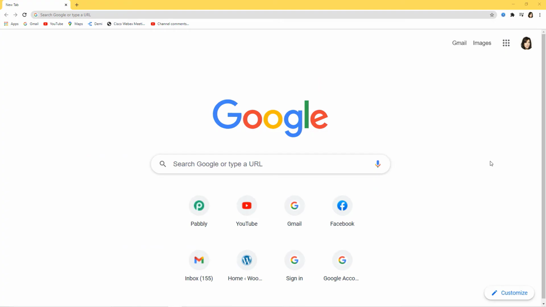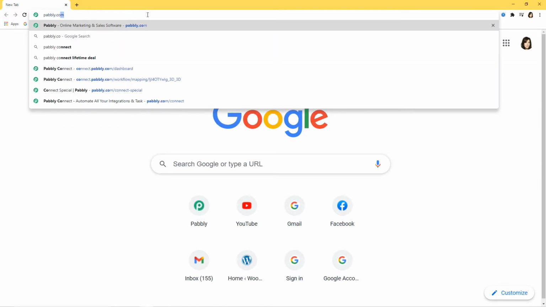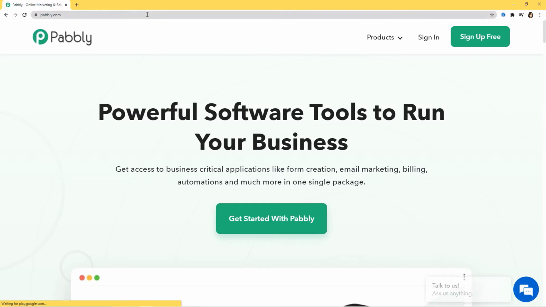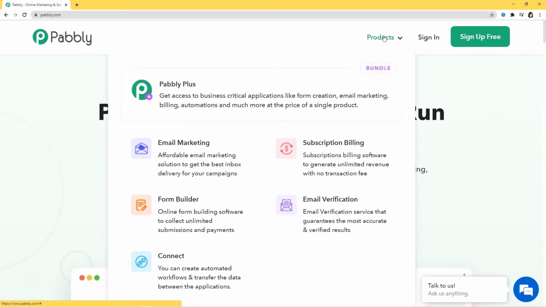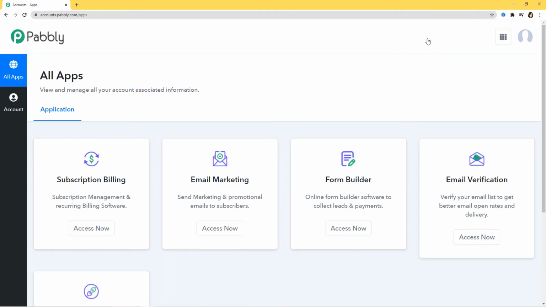So here I am at Google, and now what I'm going to do is I'll go to this URL section over here and type pabbly.com. Okay, so this is the website of Pabbly, and now I will hover over this product section and click on Connect. Okay, so now I'm going to click on sign in. Because I've already signed into my account, that is why I am here. You can also sign up for free in just 2 minutes.